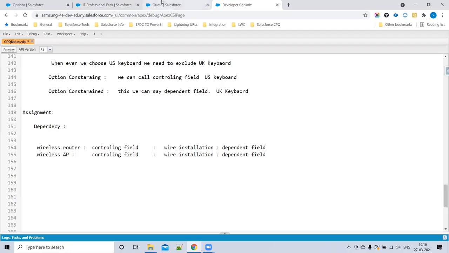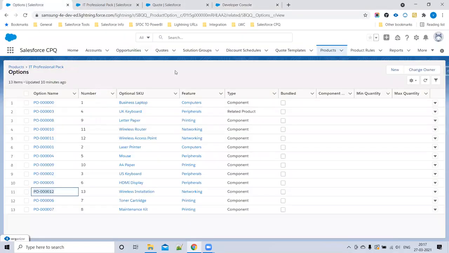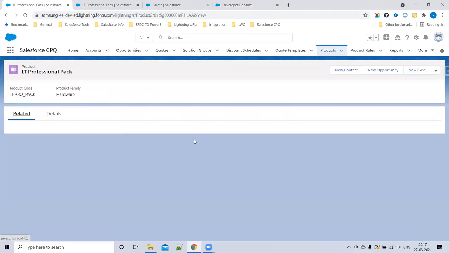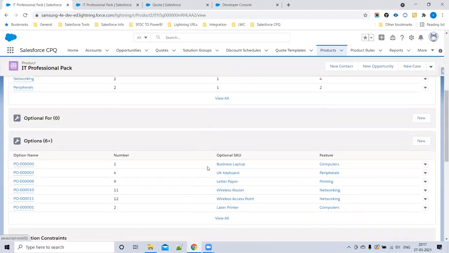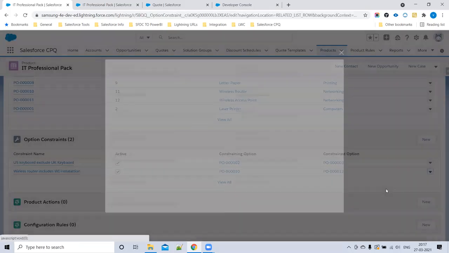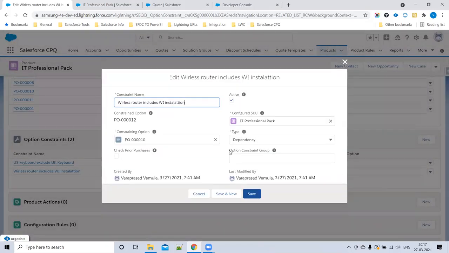So if you observe, sir, there is one field in the option constraints, the option group. In the option constraint rule object, if you see, there is one field called what? What is the field, sir? Option group. Option constraint group.